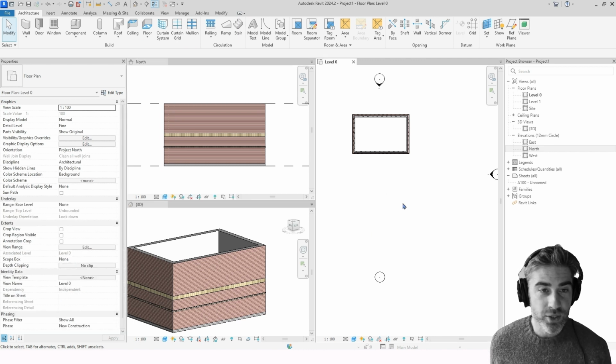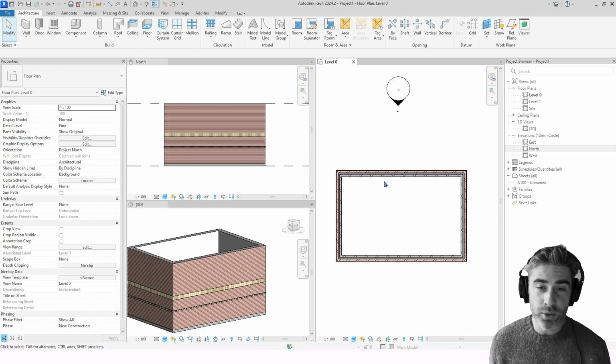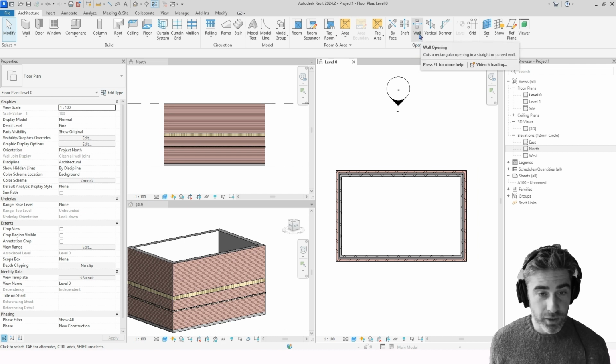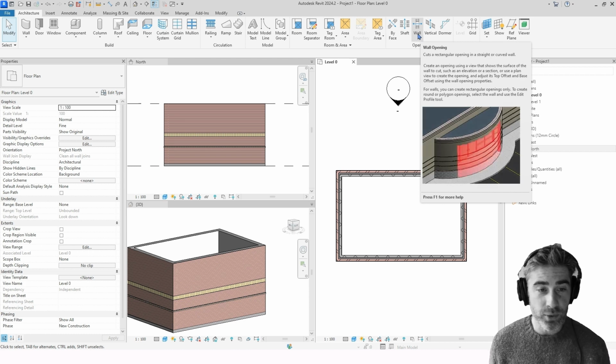So, how to adjust walls within your Revit model? There are a few ways to edit your walls. To create a generic opening, you can go to the wall opening tool that will be creating an opening within your wall. You can add openings in walls that are not windows or doors by using the wall opening tool. This creates a rectangular opening within the wall.